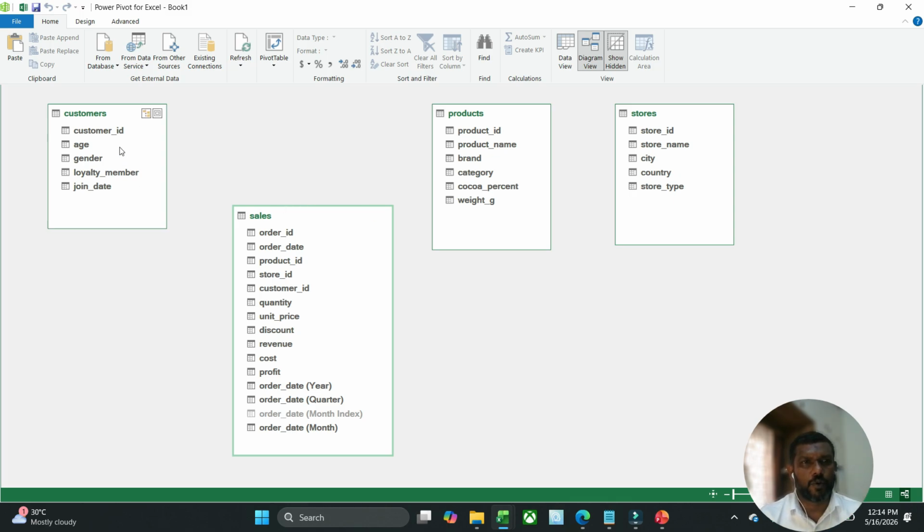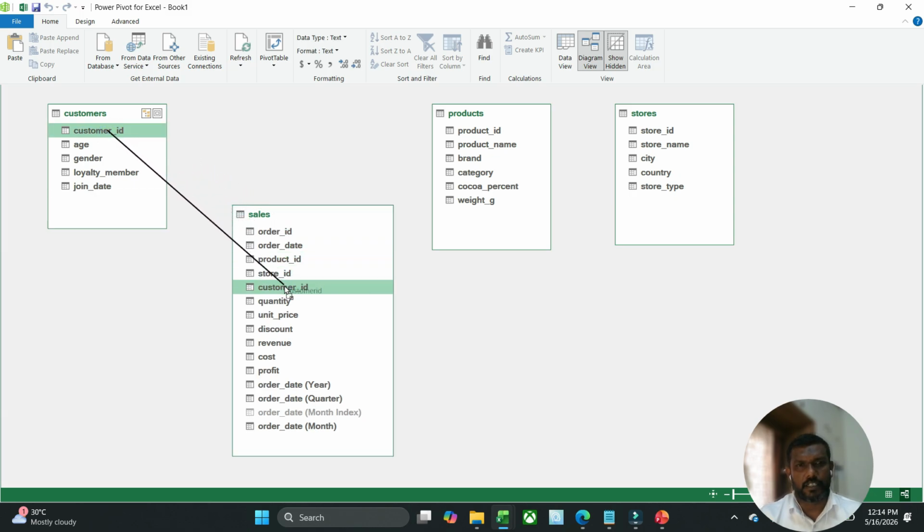Okay. Again, what do I want to do? I want to build a relationship between this customer ID and the customer ID. So click on it, drag it and drop it here. So it creates what? One to many. What does that mean? The customer ID is one or unique here, but it can appear multiple times. That's the star. So one to many, it can appear many times in your sales table. So this relation is done.